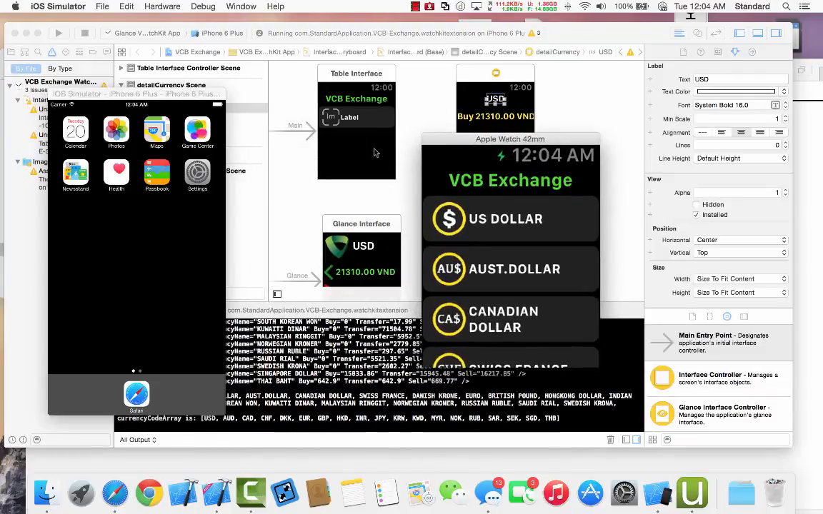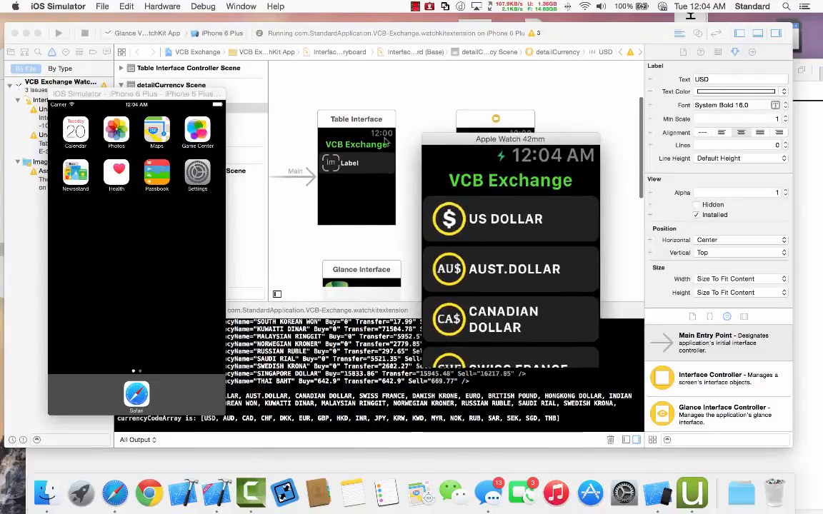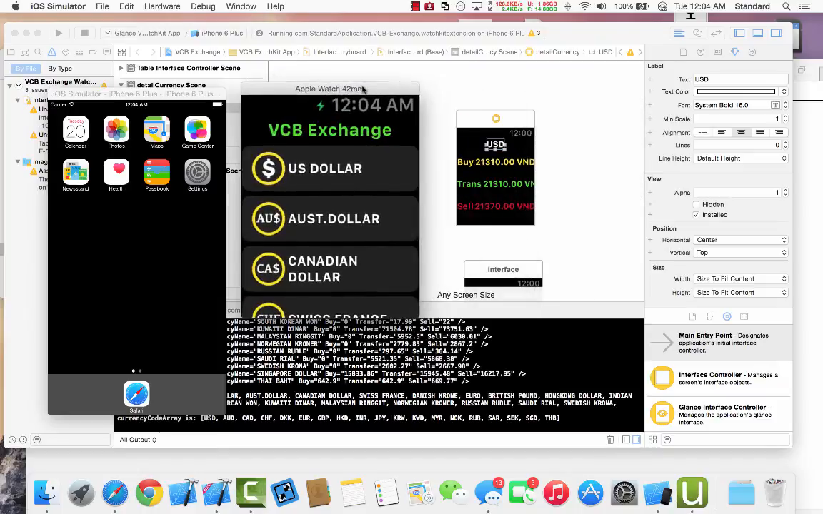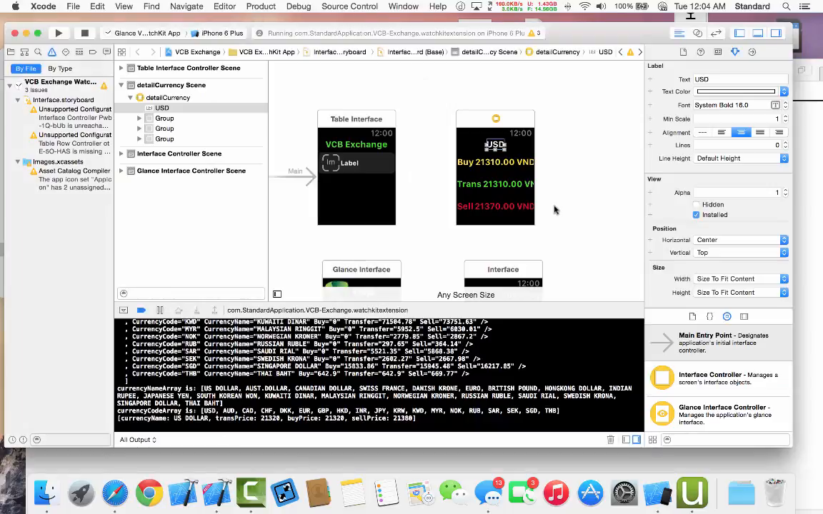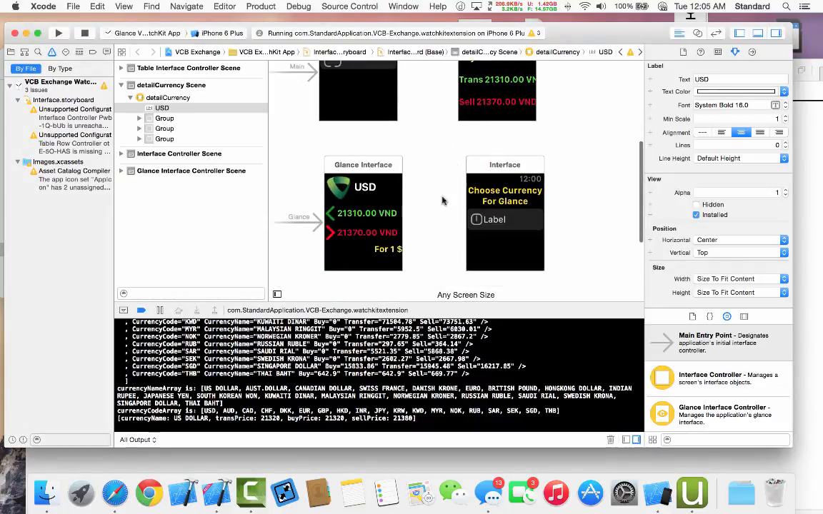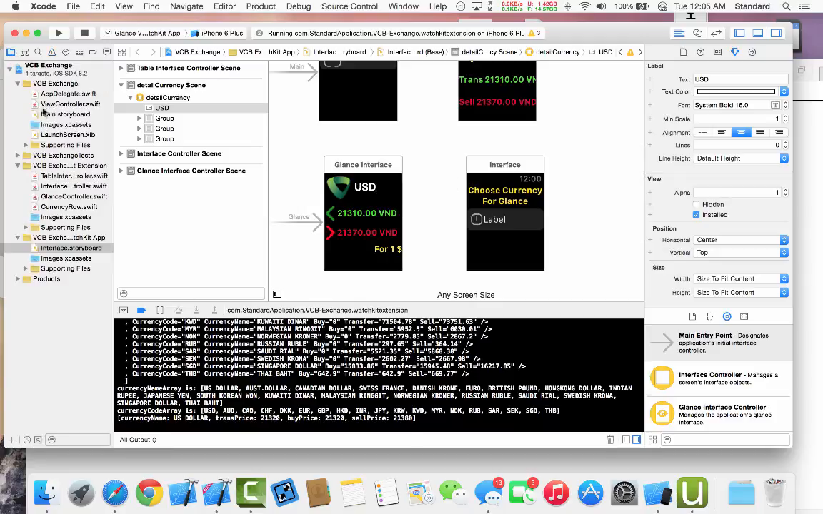Okay, now we have our app with the table interface, glance, and detail interface working. Next we have to work on the setting glance, because we want to change the glance interface to the quick currency that the user wants. Okay, first of all, as in our design, this setting glance is our table view.